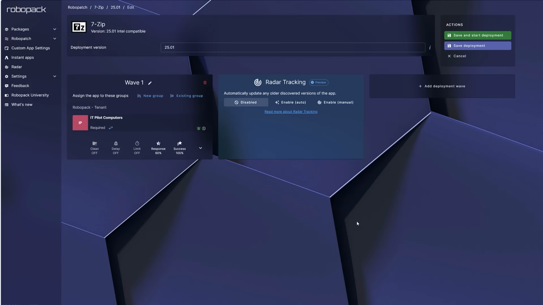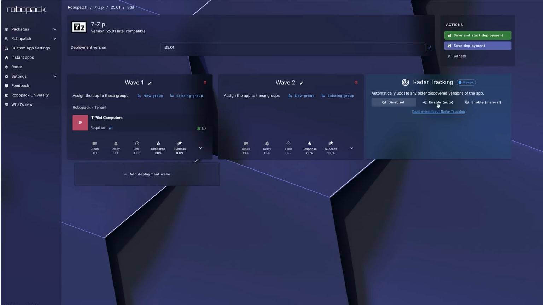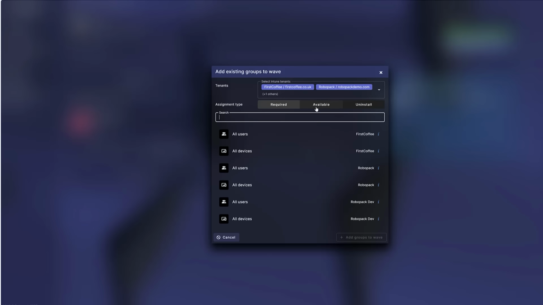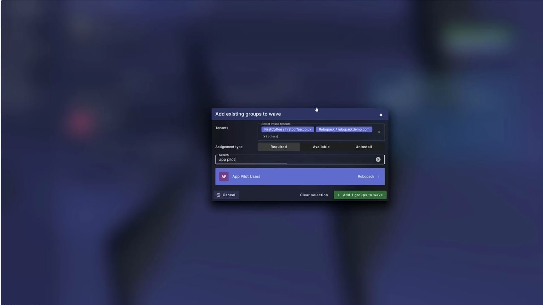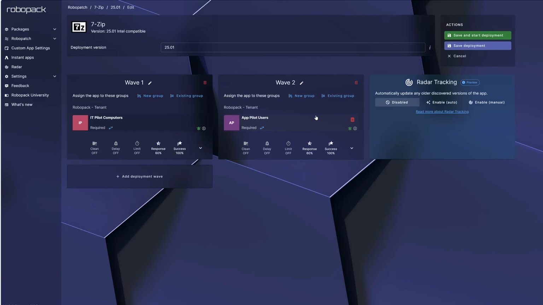But now I need to add another deployment wave. Okay, who am I going to assign the app to in this wave? Well, again, it depends on your business, but I'm going to choose an existing group, and I will search for the app pilot group. So, you know, we've always got some people within the business who are quite happy to be test users. Okay, it might be 5 or 6 users within the business, and they're quite happy to have new applications installed. So it might go to them. Again, we're going to keep this as it is.